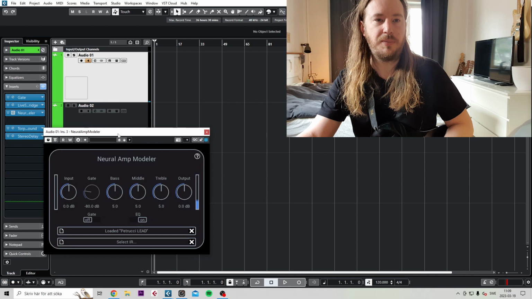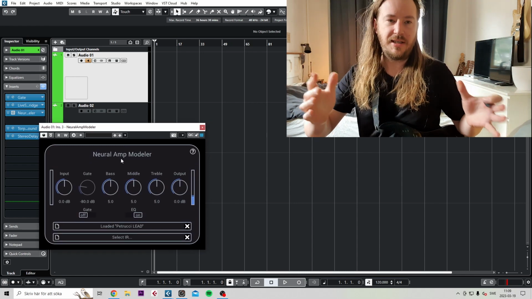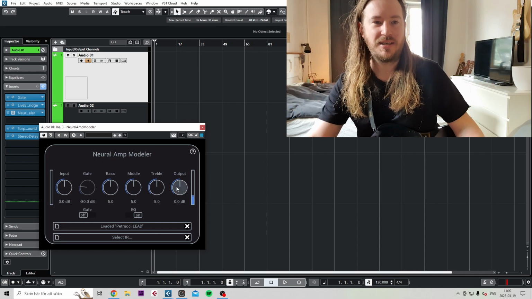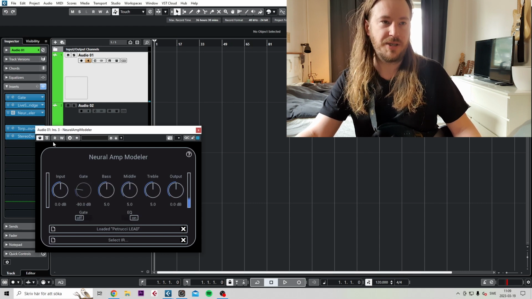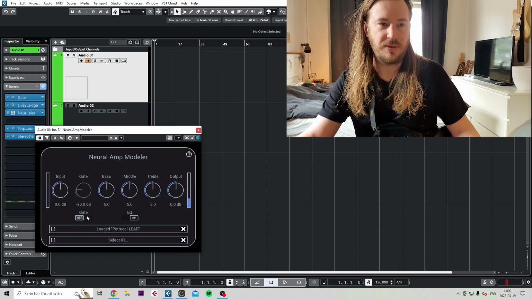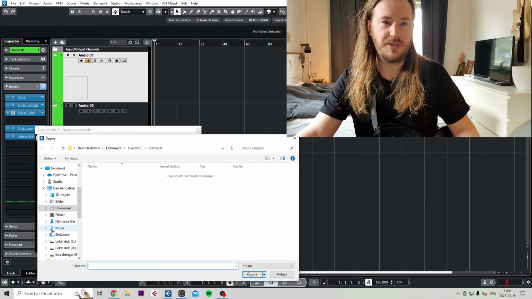If we load up the plugin, you can see it's very elegant. It gives you the basic controls, and it looks very cool. I like the layout. You have an EQ which you can switch off if you want. Gate. I have my own gate here in Cubase, so I won't be using that one. Have input, output, and that's basically all you need. Right here is where you load the presets.